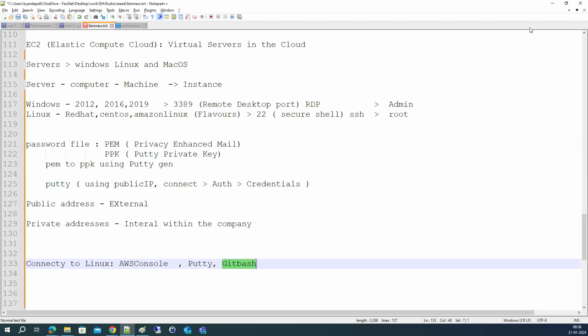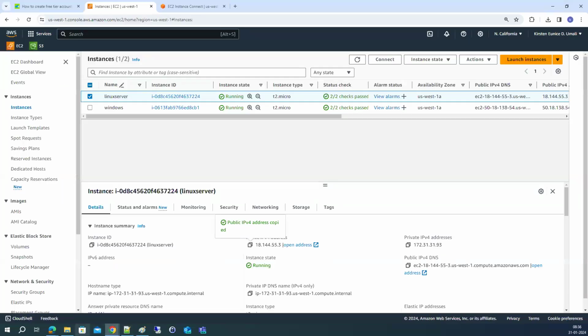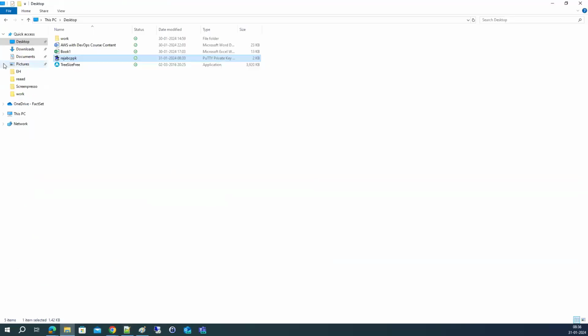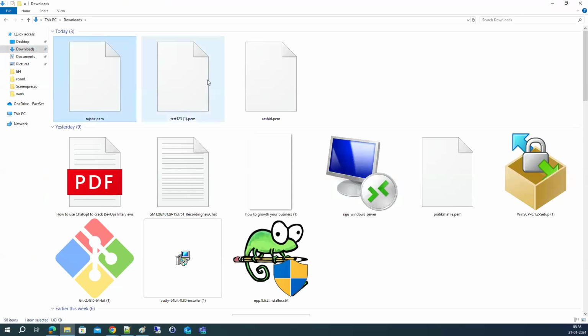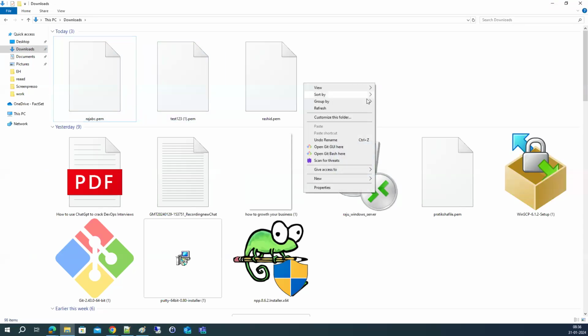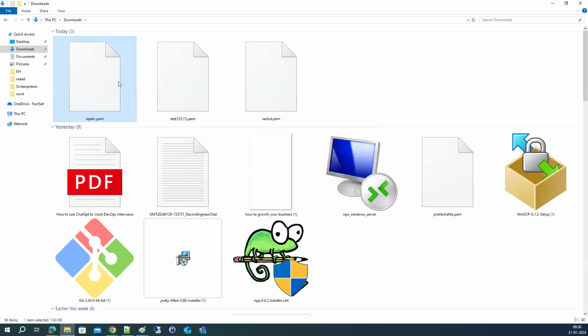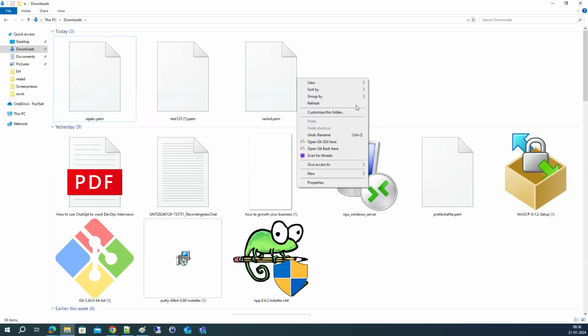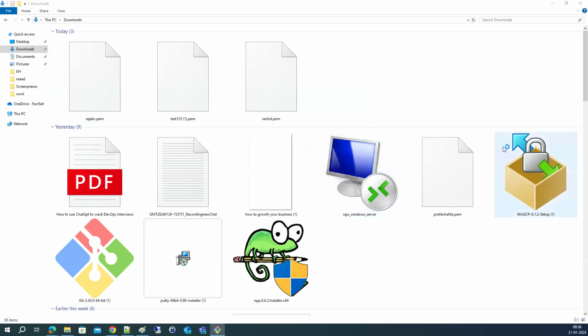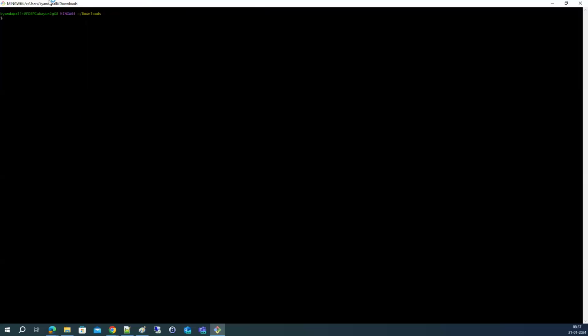How to connect using Git Bash? It is very easy. You have to install Git Bash. Wherever your PEM file is, here is my PEM file, right click and open Git Bash. You will see this Git Bash option once you install Git. It will look like this.